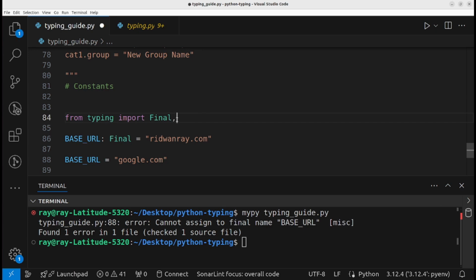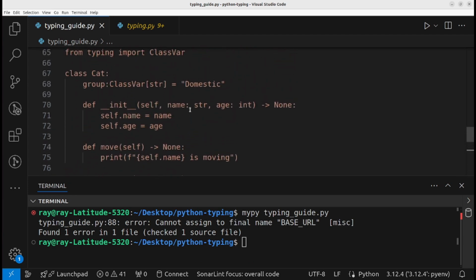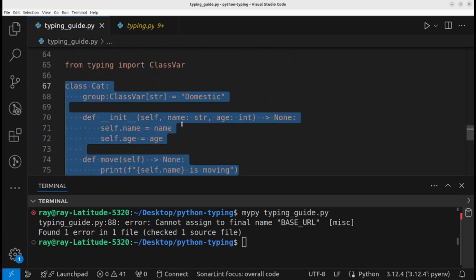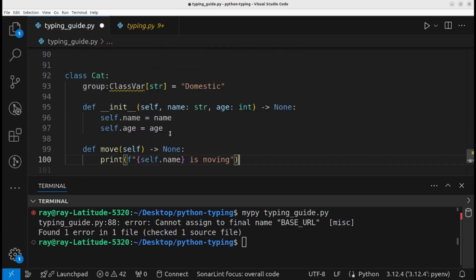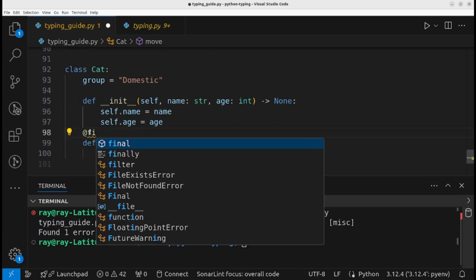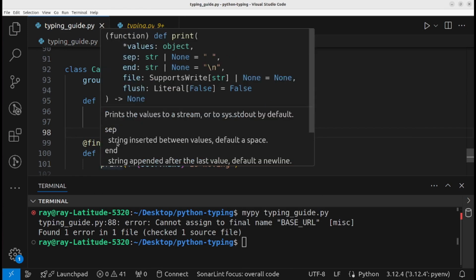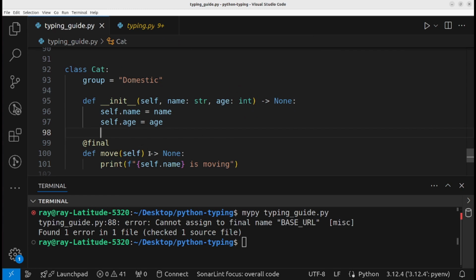Similar to the final class, we can make use of the final function, which is a decorator. A final method should not be overridden in a subclass. I'm just going to copy the previous class we declared, the cat class. I'm going to remove this. Now let's specify that this method is final. When a method is final, it doesn't support overriding from a subclass.